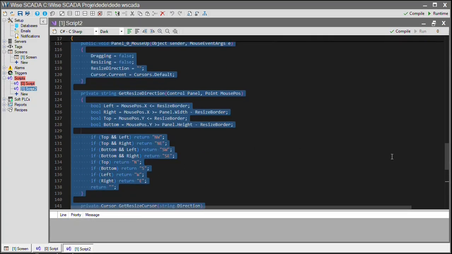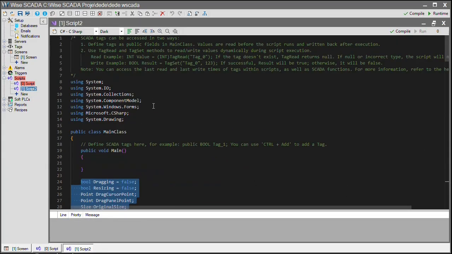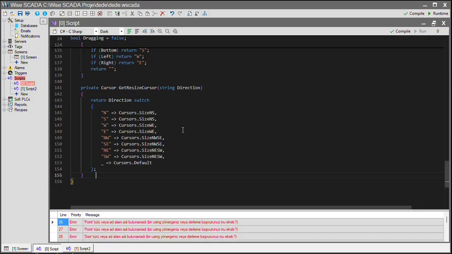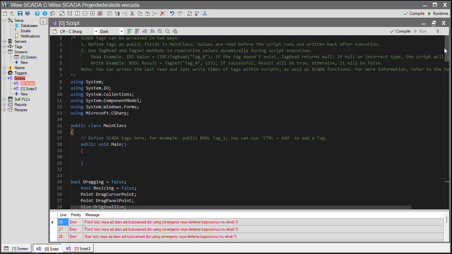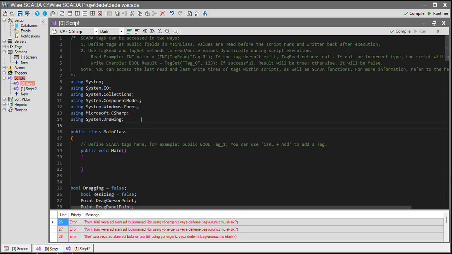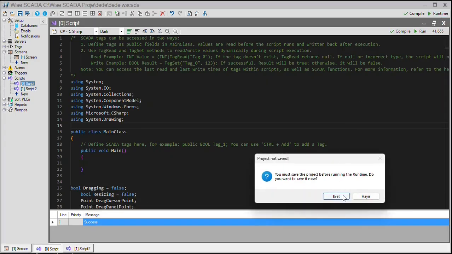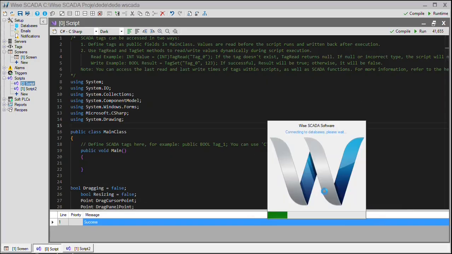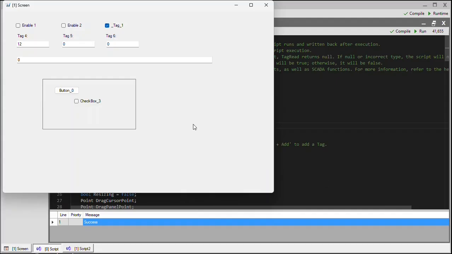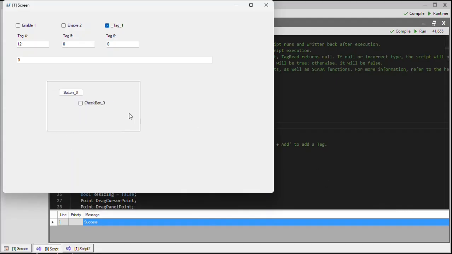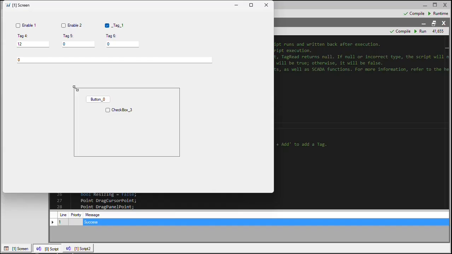We also needed to say using System.Drawing in this script. We must add that. Now it will not give an error. I am starting the runtime. Even though we are currently in runtime, we can change the size of the panel. We can drag and drop it anywhere on the screen.